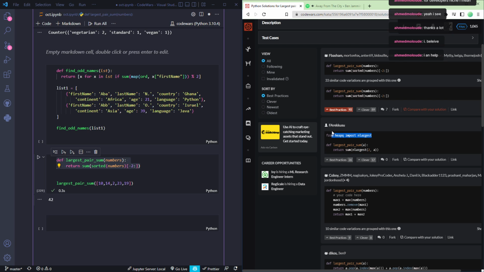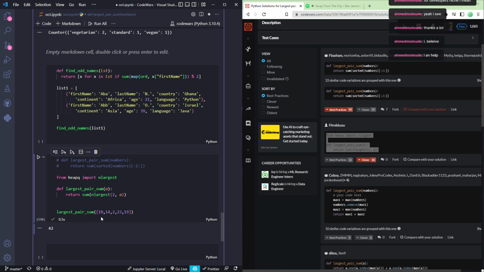And largest. Oh, they imported heapq. I haven't used this collection. Is it called a collection? I haven't used that import before. I've read about it. There's nlargest and nsmallest. So I think it's saying it wants 2, taking 2 of the largest in this list. That's actually really cool. I like that. Let's test it out. Yeah, that's pretty sick.